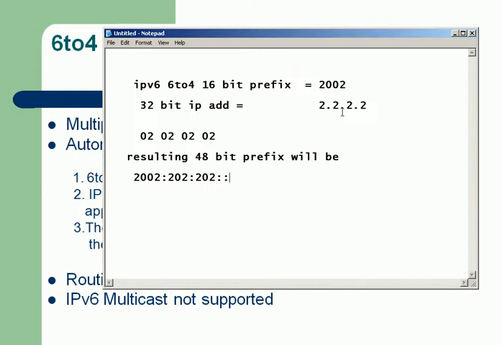So far, what we have seen with tunnel interfaces is using the 32-bit address as the host portion. With 6to4 tunnel, the 32-bit IPv4 address is going to be part of the IPv6 48-bit prefix. That's the difference between 6to4 automatic tunnel and manual tunnel.